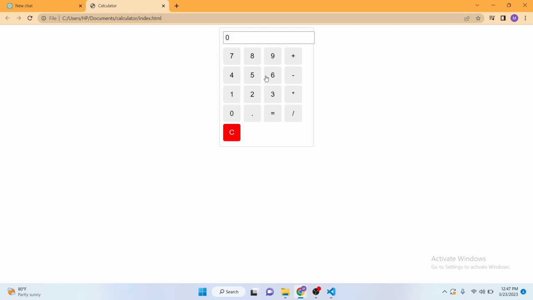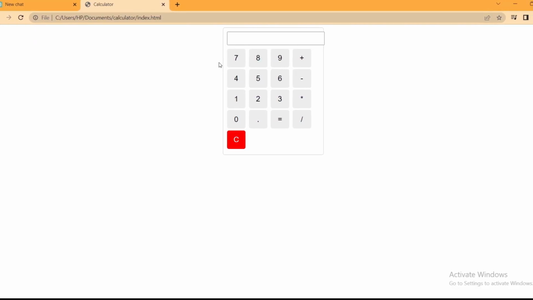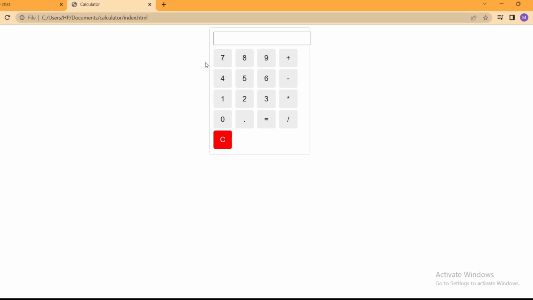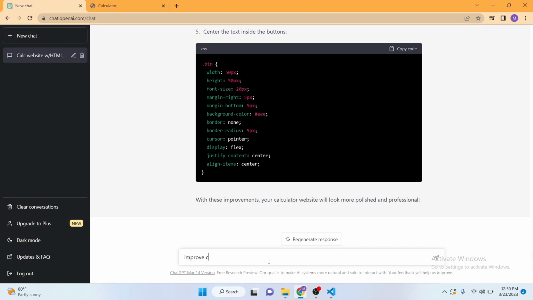Let's do some calculations to see if our calculator is working. As you can see, calculator is working completely fine and providing us with accurate calculations. Moreover, if you don't like how the calculator looks, you can change it by giving the command to ChatGPT.